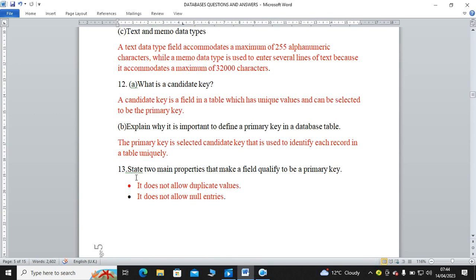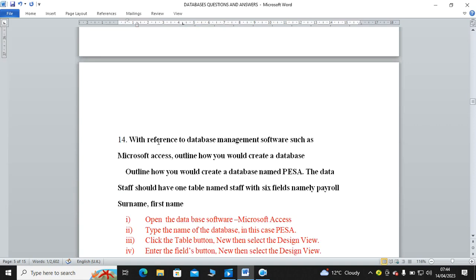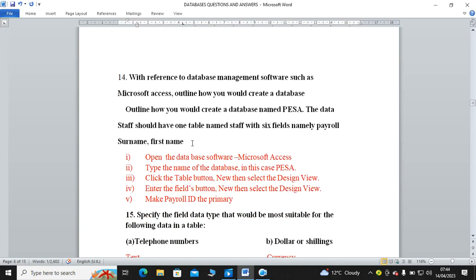Then we have state two main properties that make a field qualify to be a primary key. We have said when it does not allow null or blank. Null, you can also talk of blank or empty fields. Then it avoids duplicates. It avoids you from duplicating.